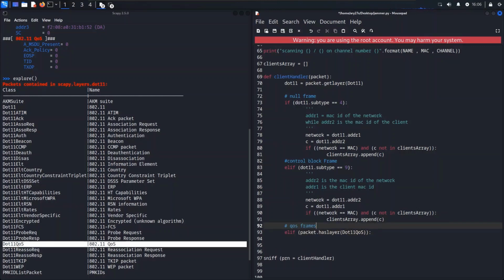So now there are two conditions. The packet could be just a generic QoS frame, or it could be a QoS with a CCMP cipher frame, and the logic is going to be a bit different. Basically, the same thing. ADDR1, ADDR2 is going to be interchanged. One is the MAC ID of the network, the other is the client ID, and in the CCMP cipher case, those values are going to be reversed.